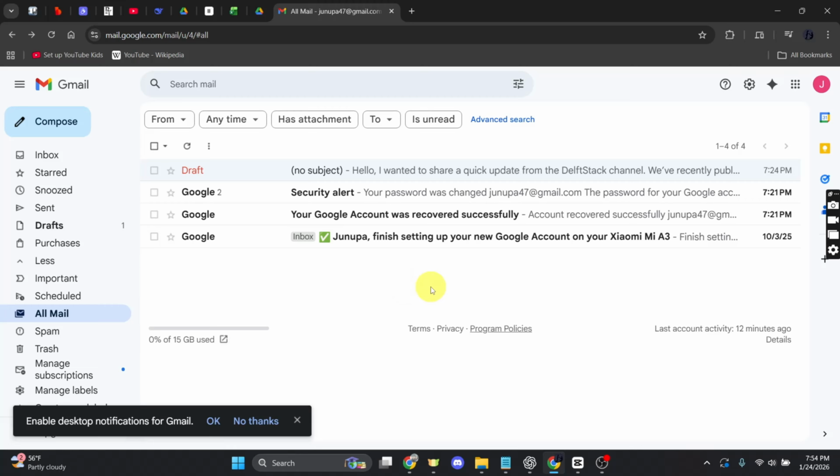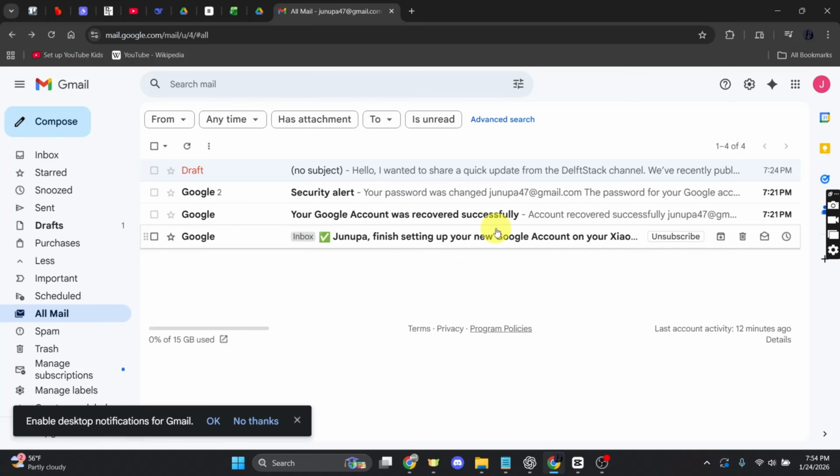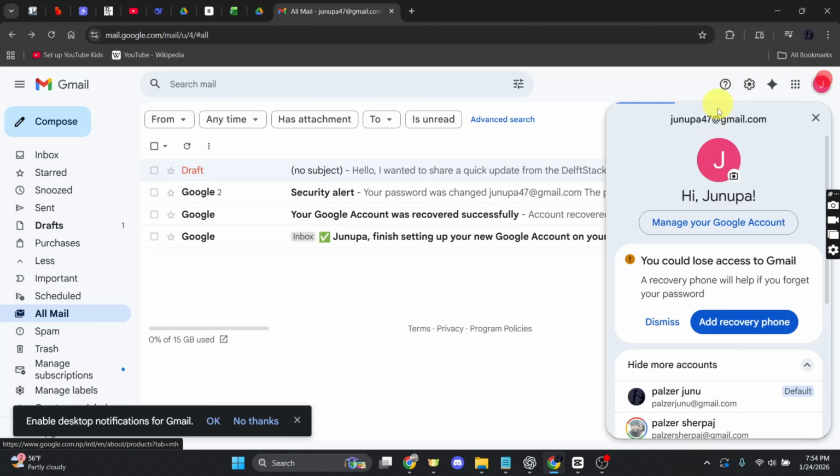In today's tutorial, we will learn how to delete all emails before a certain date in Gmail. First, open Gmail in your web browser and sign in with your account.